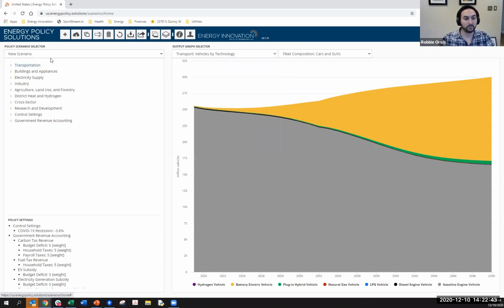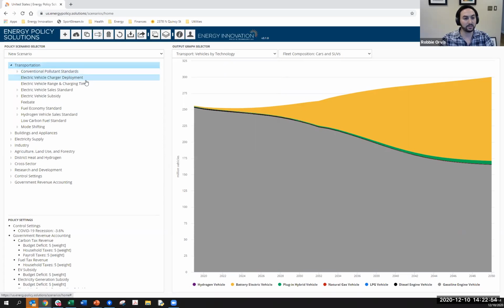The way you interact with the tool primarily is through this menu on the left. And this is where the policies are located in the tool, and they're roughly organized by sector. So for example, in the transportation sector, you have policies like an electric vehicle sales standard, a low carbon fuel standard, a fuel economy standard, and so on.